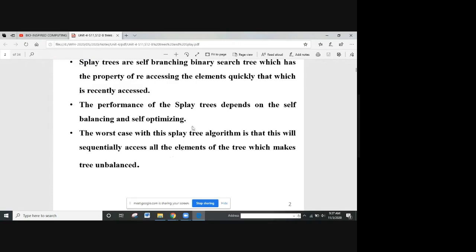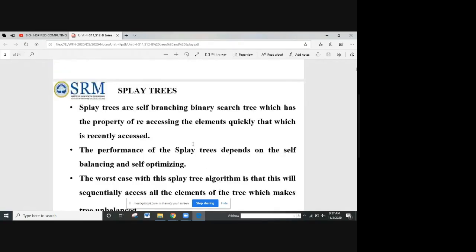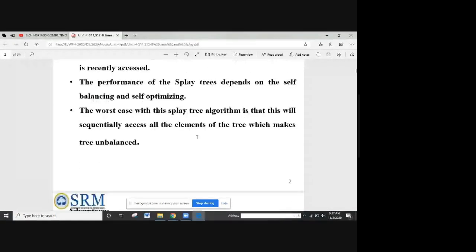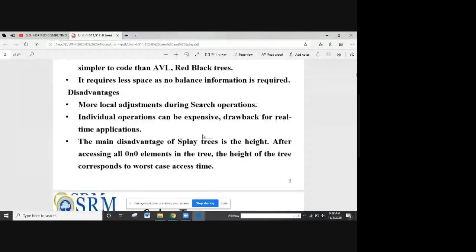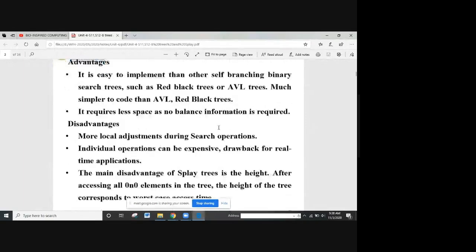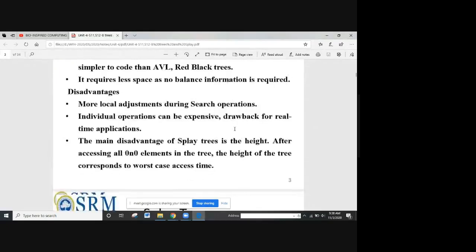I think for splay tree and B tree you don't have an implementation. Only up to BST and AVL tree you have the implementation. So a splay tree is self-balancing and also optimizing. It is easier to implement than the other trees like red-black, AVL, and so on. And it requires less space, as no additional balance information is needed here.